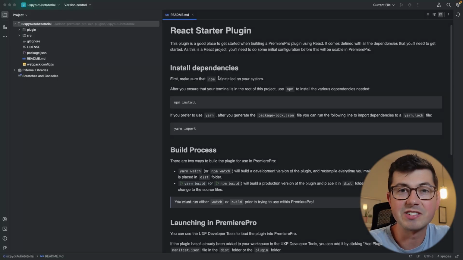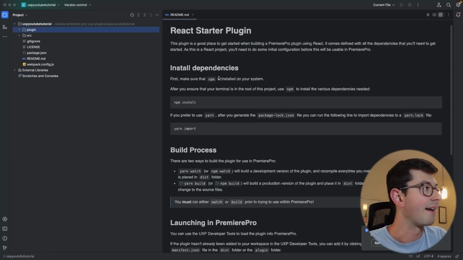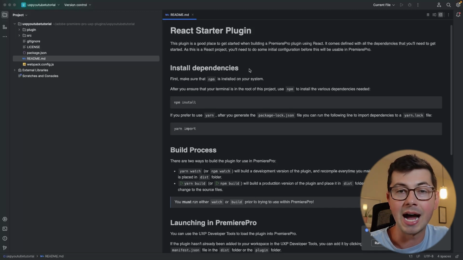Now we're over in WebStorm, and we can see all of the files that were created by the Adobe UXP Developer Tools. On the left-hand side of my screen, we're looking at the file browser, so I can see the full contents of this folder. The README is going to be a document populated by Adobe that's going to include information about how to build the plugin and how to do some of the other basic stuff.